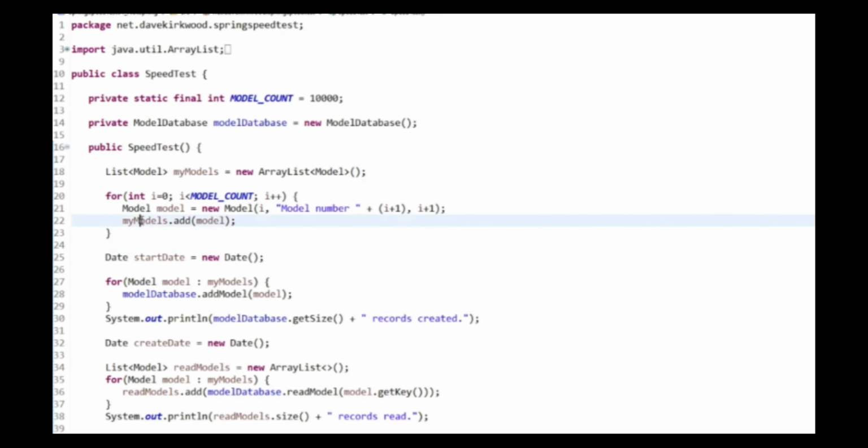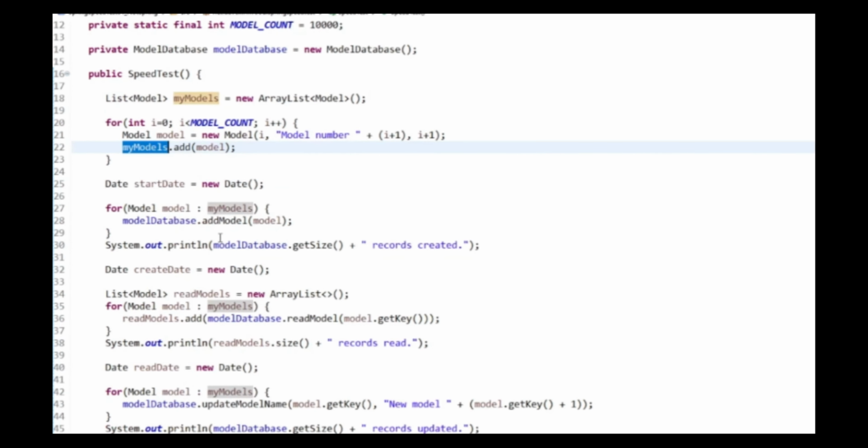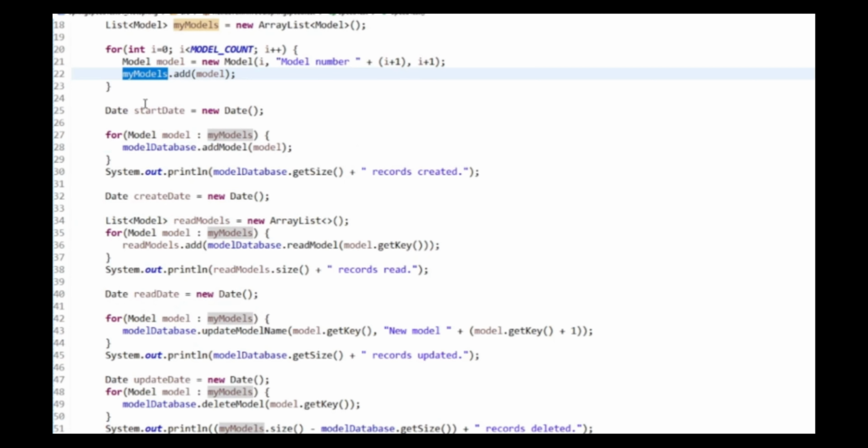We're adding that into a My Models list. Now this is the start of the test, so we're going to record the start date. We're going to loop through our My Models list, and we're going to add each model to the database. And then we'll output a message to say that we've done it and record the time, create date. So that's when the creation of 10,000 models is complete.